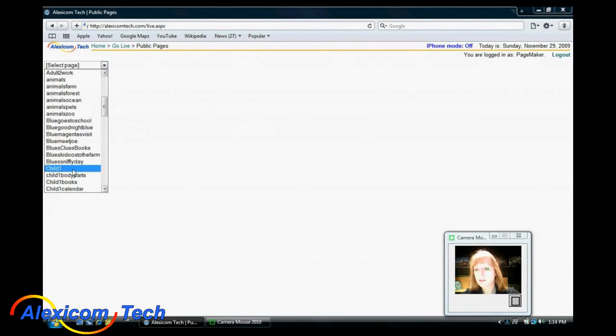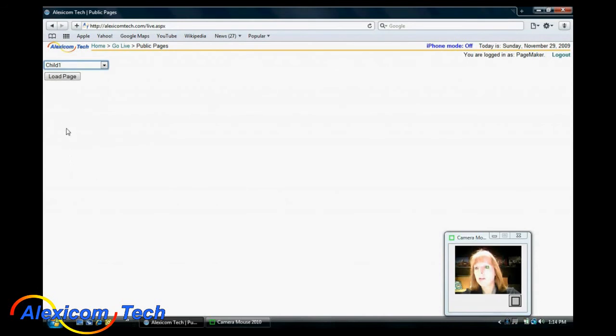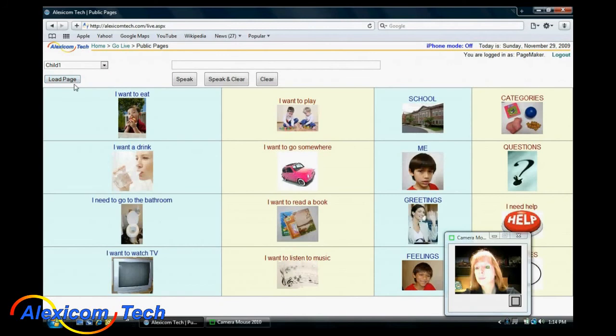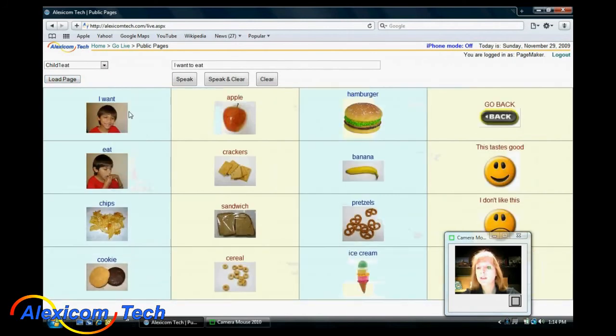There it is. And load it. Okay, there's the Child 1 home page. I'm going to select I want to eat. I want to eat. Clear it. And then build a sentence.